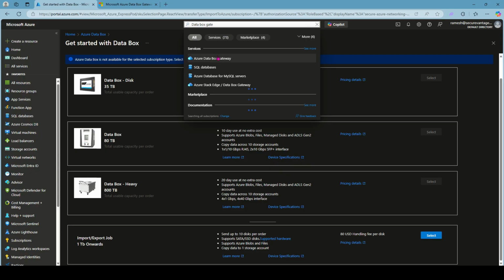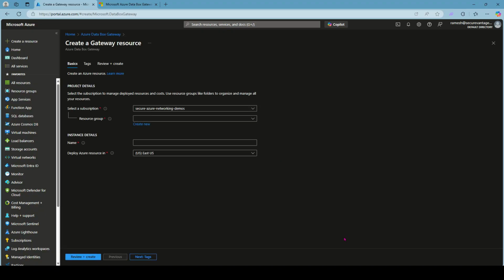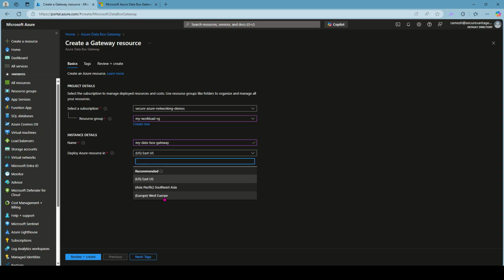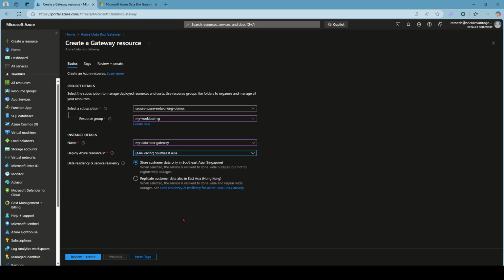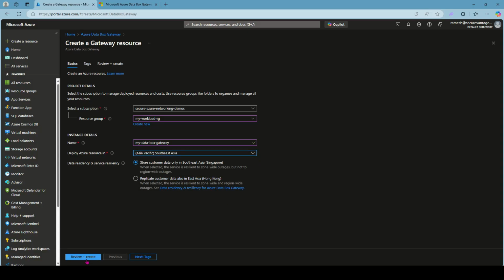Now let's go to the Databox Gateway. Let's go ahead and click on create Azure Databox Gateway. In this case, you also select subscription, you also select resource group, you name it my Databox gateway, something like that, and Azure region. See, you do not have a lot of region options here. So you got East US, right? And when you select Southeast Asia, you get Hong Kong and Singapore. Let's see what you get in West Europe. Nothing, right? So let's say this is the one, and you just go ahead and create that and then use it, right?